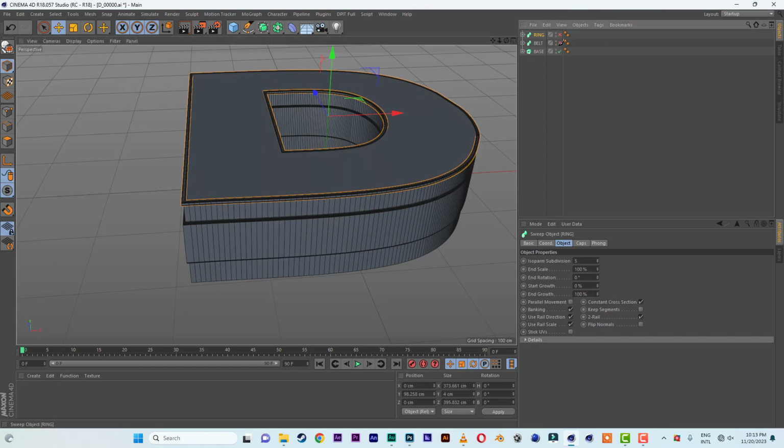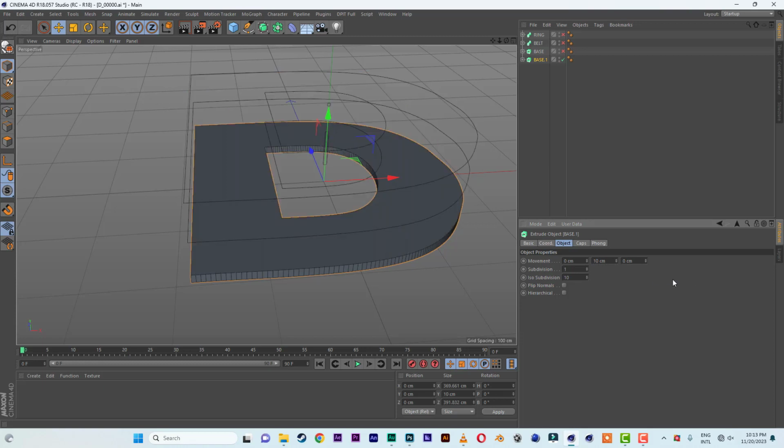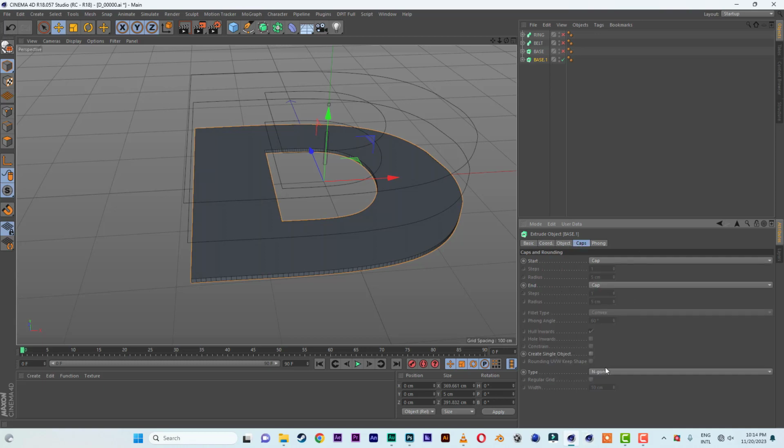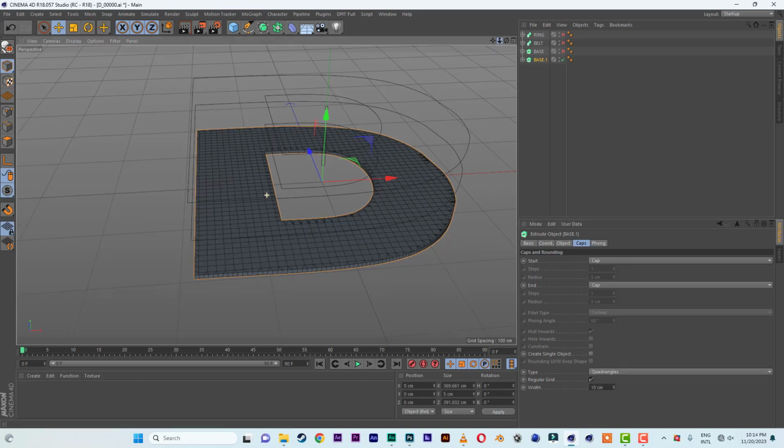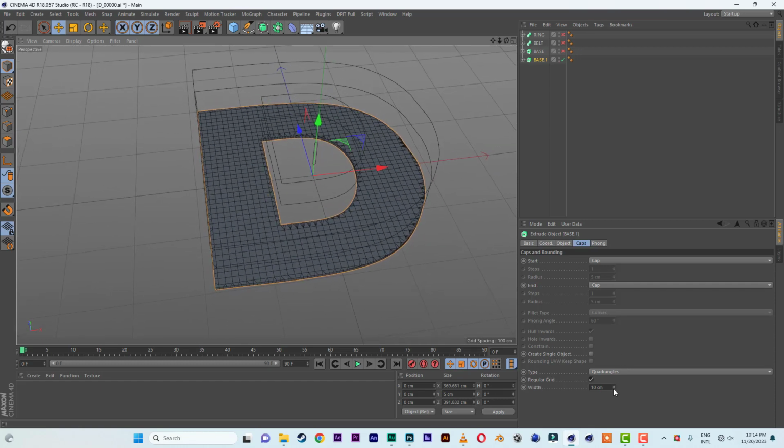I'm going to off them, then duplicate base. Hold the command key, then duplicate base, then off the top one. So the bottom one, let me give it an extrusion depth of something like 10. 10 is too big, so let me make it 5. 5 is enough. So with 5, let me come to the caps, then change from n-gons to quadrangles. Then make it regular grid. Regular grid is okay. Let me reduce it to something like 8 or so.